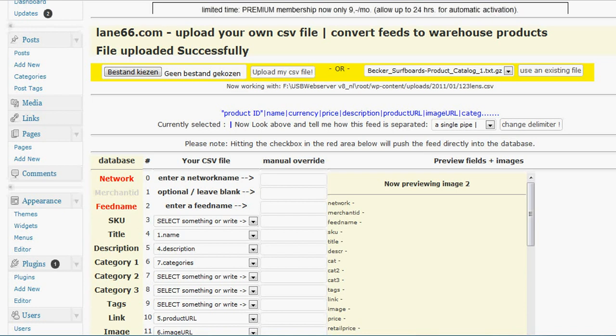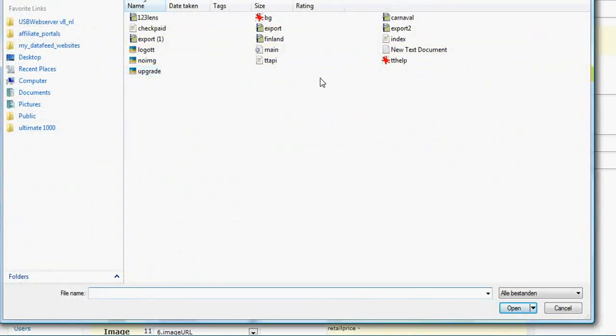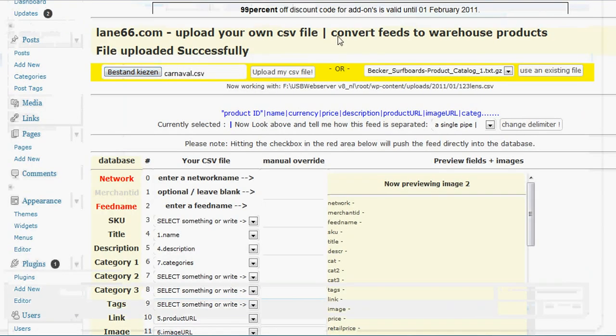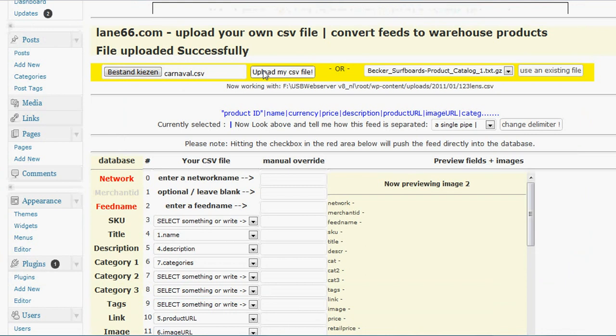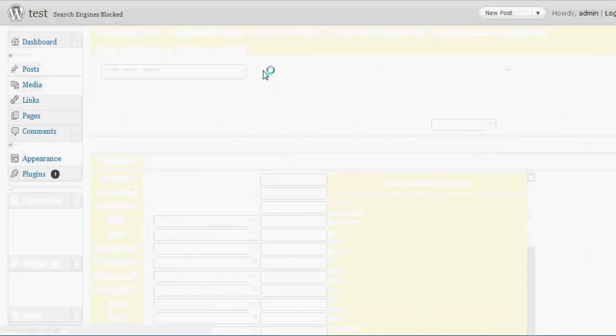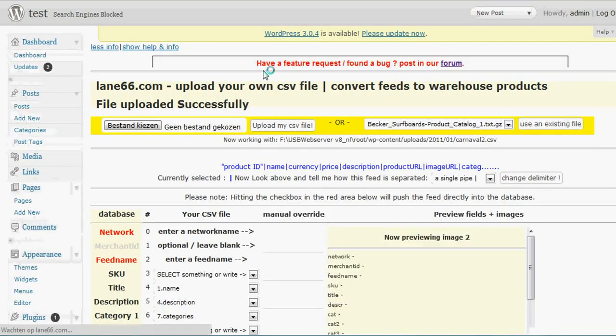This time we are going to show you a little bit about how to upload your own CSV data feed. We are already in the CSV screen, as you can see. We are going to first select a file and upload a file from our computer. In this case, we'll just take a random file. It's about 2 megabytes in size.